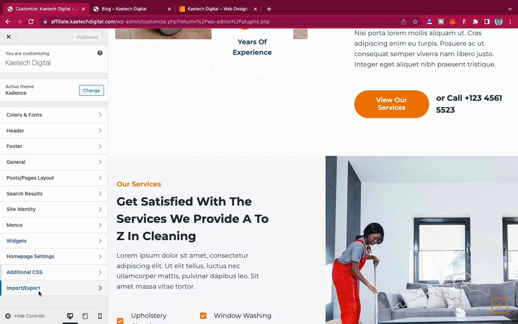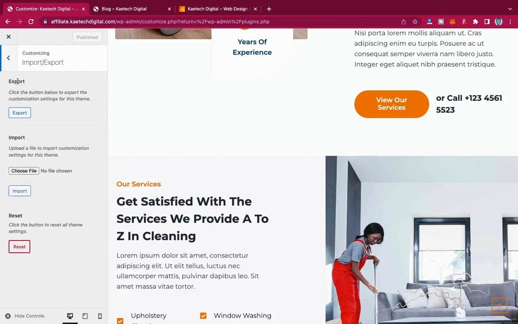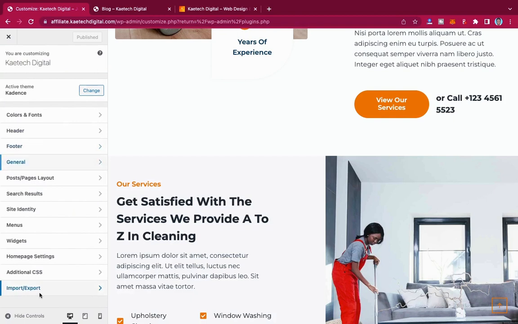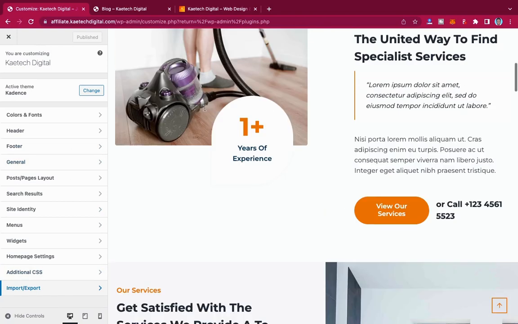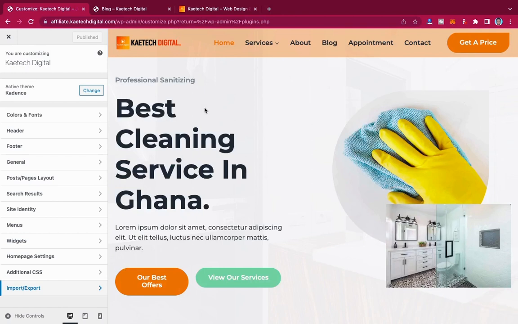And then this one is the import export. If you want to import or export the whole template itself, that is the customizer settings, you can use this one. Mostly this one is controlled by a plugin, which is the import export customizer widget. And that is it. So basically this is how you can customize your WordPress website using the Kadence theme.